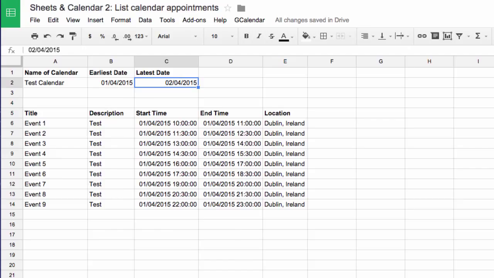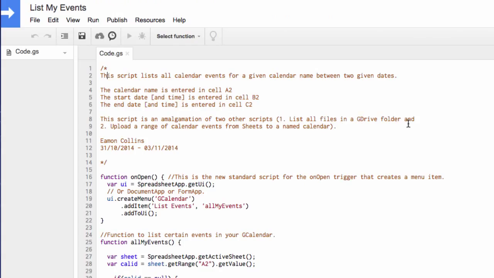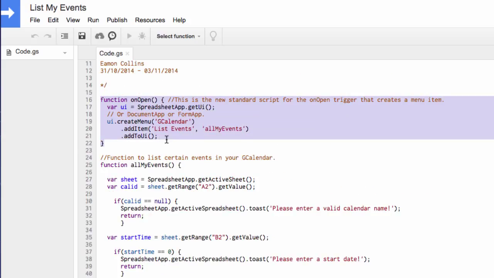Having a look at the script itself, it is fairly straightforward. At the top here I have the basic comments, the instructions on what the script does. So it takes a calendar name from cell A2, the start date and time, if required, is entered in cell B2, and the end date and time, if necessary, is entered into cell C2. The opening function is simply the menu item in Sheets itself. It creates a menu item called gcalendar, and under that is list events, which calls the function all my events.